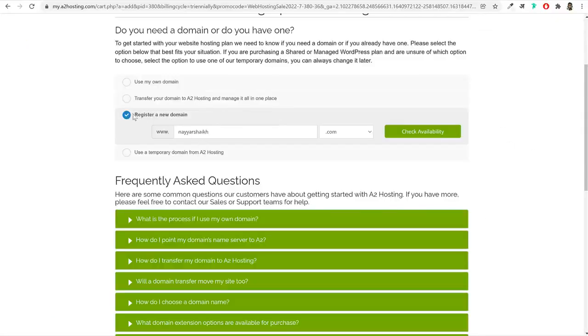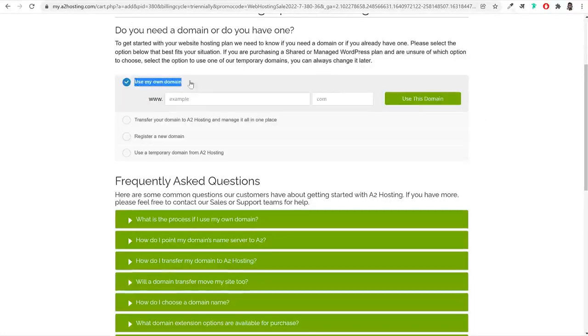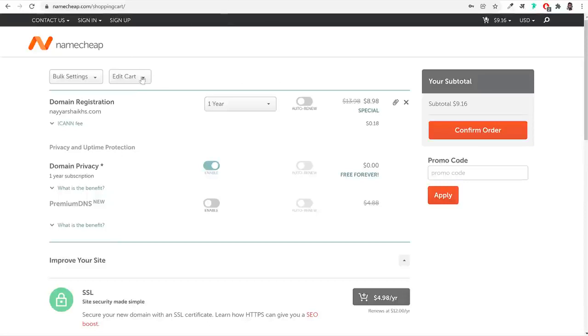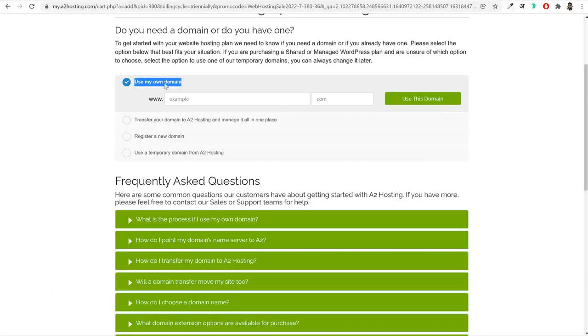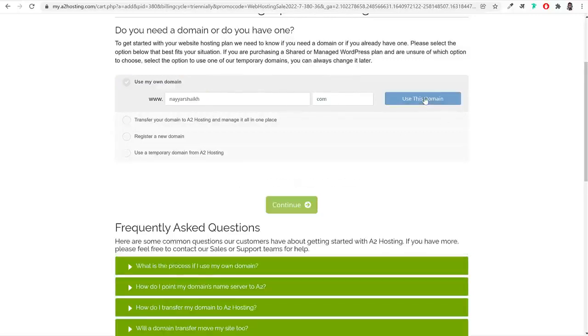Now instead of this option, register new domain name, we have to select the first option, use your own domain, because we have already registered our domain name on Namecheap. So we want to use our own domain. Whatever domain name you have registered on Namecheap, type in that same domain name over here. Okay, nayeshshake.com. So here I'll type in Nayeshshake, then com, and click on this button, use this domain.